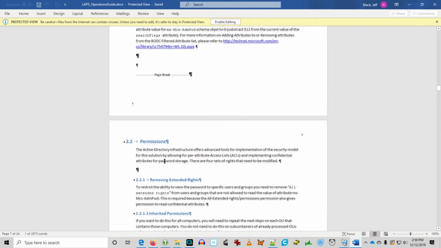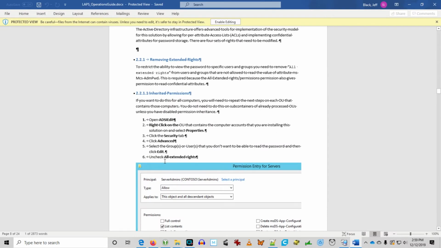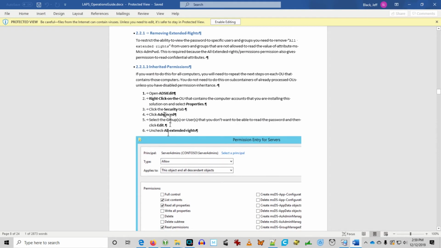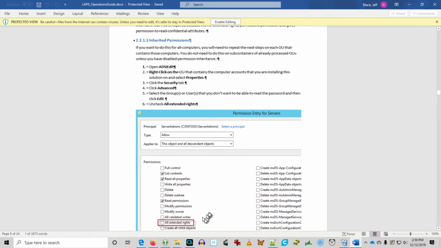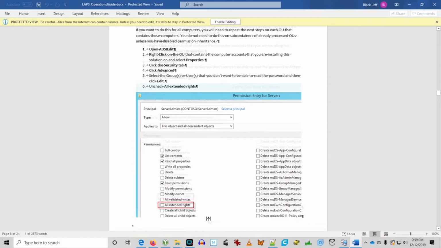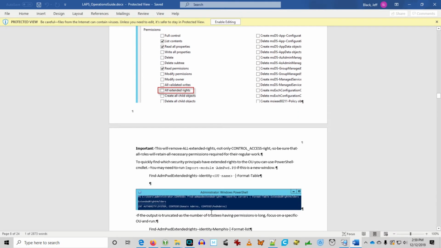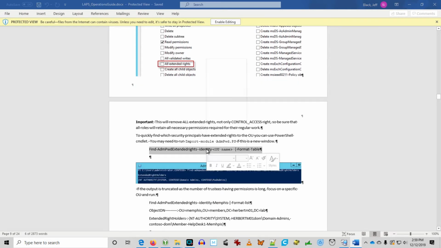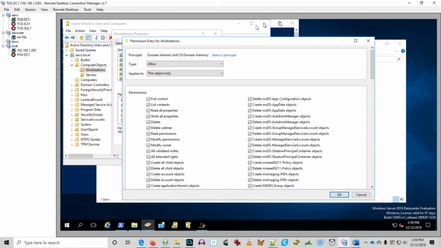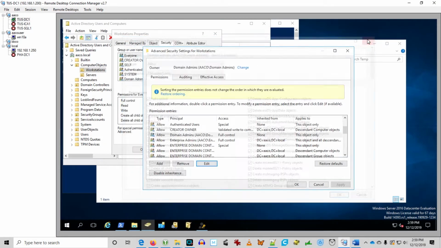They give you a handy PowerShell command to see who has access. Let's take a look. You can do it manually, and that's what I was just showing you. And they're saying that all extended rights is what gives you that access. I'm going to cancel out of there.